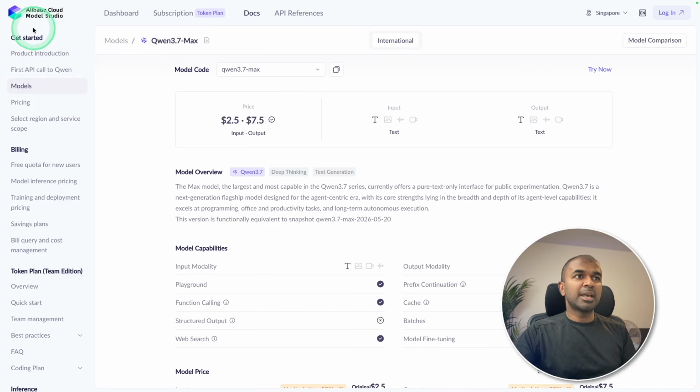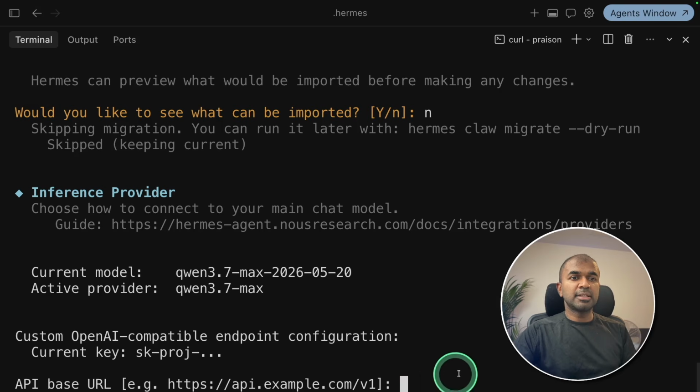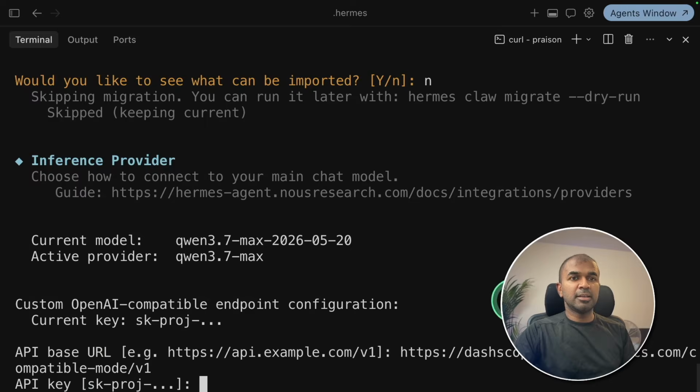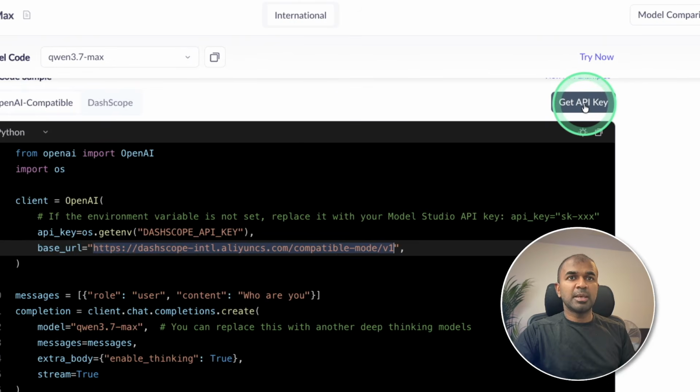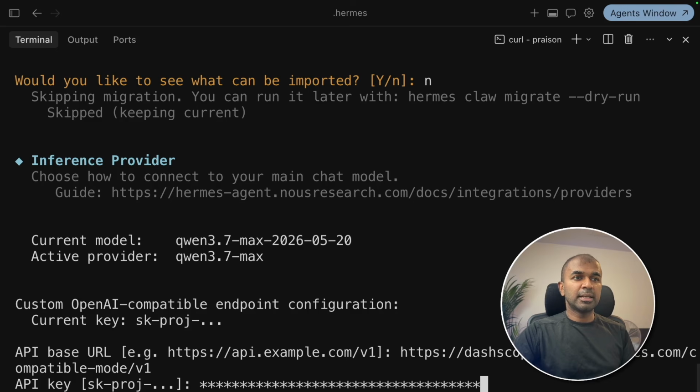So I'm inside Alibaba Cloud Model Studio. Clear instruction is here. So this is the base URL. So that is what we need to provide. So I'm providing that here to the Hermes agent and clicking enter. Next, I need to provide the API key, which I can generate from here, get API key. And just copying the API key and pasting it here and clicking enter.